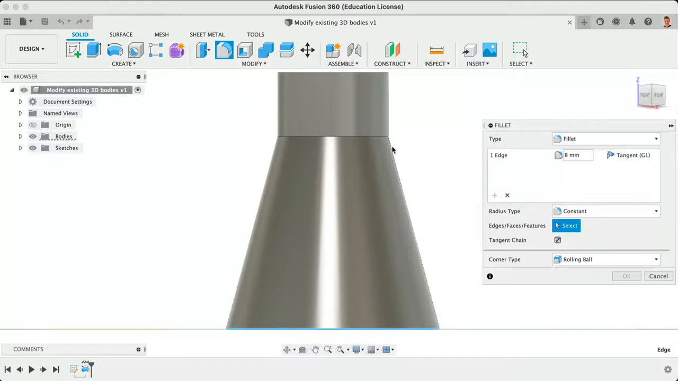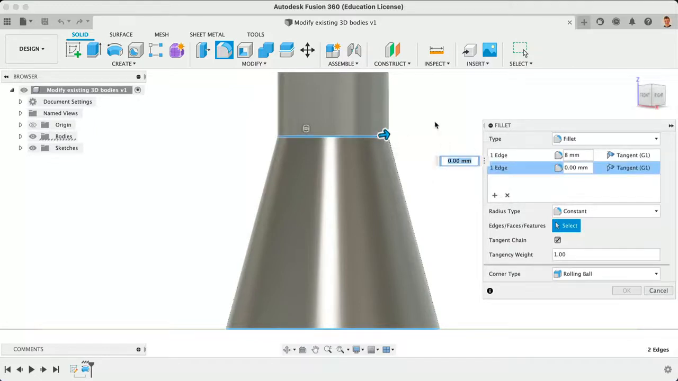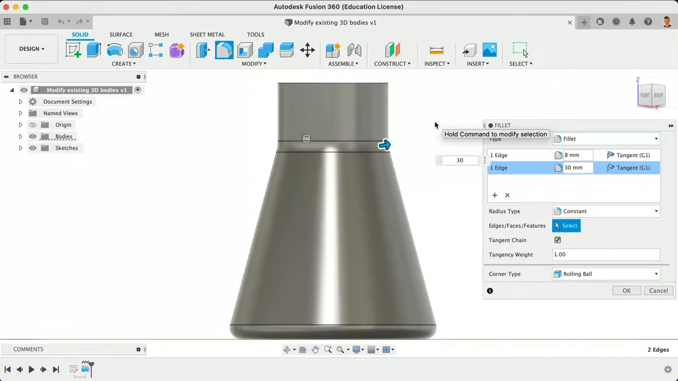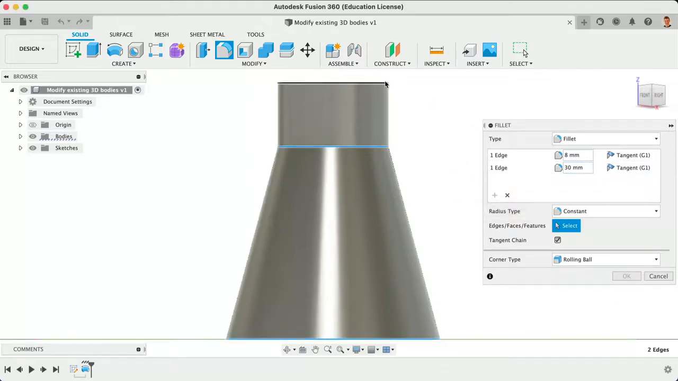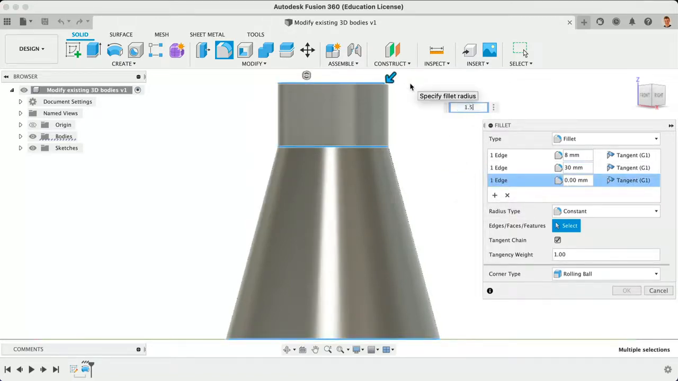I'll type a radius of 30 millimeters for this middle edge. Notice how applying a fillet to this edge helped blend the two sections. I'd also like to apply a 1.5 millimeter fillet to the top edge of the tea kettle. This will ensure it doesn't have any sharp edges.